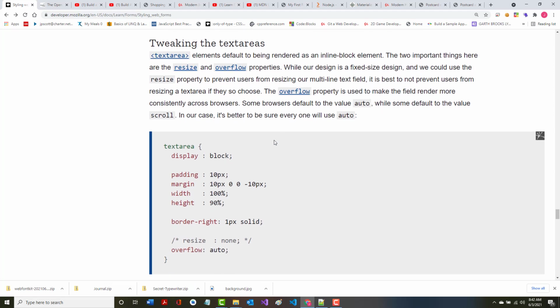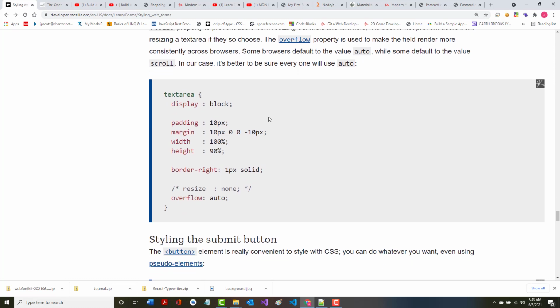So, tweaking the textarea elements, they default to being rendered as an inline block element. Remember, inline means all on basically, part of a line. It'll be a combination of inline and block. The two important things here are the resize and overflow properties. When our design is a fixed size, we could use the resize property to prevent this, it is best to prevent users from resizing a text area. All right, and we talked a little bit about that before. The overflow property is used to make the field render more consistently across different types of browsers.